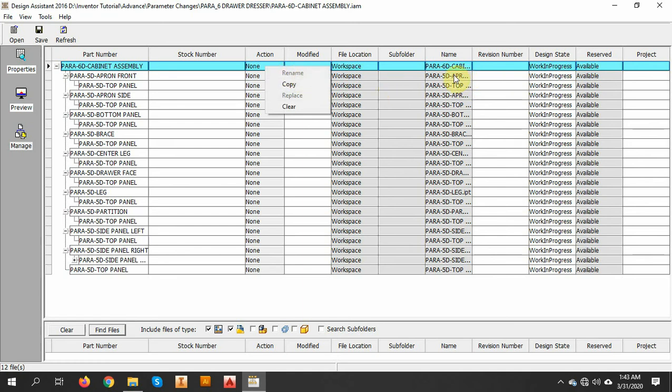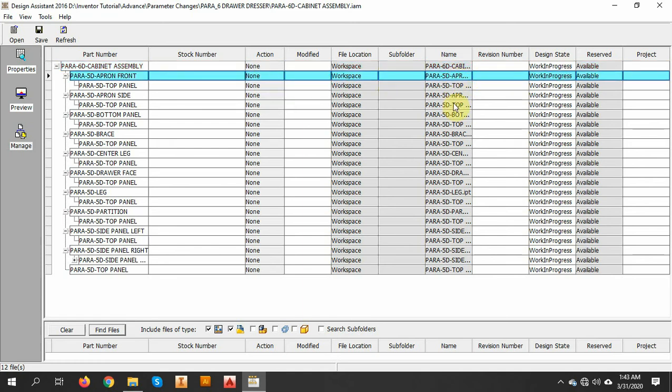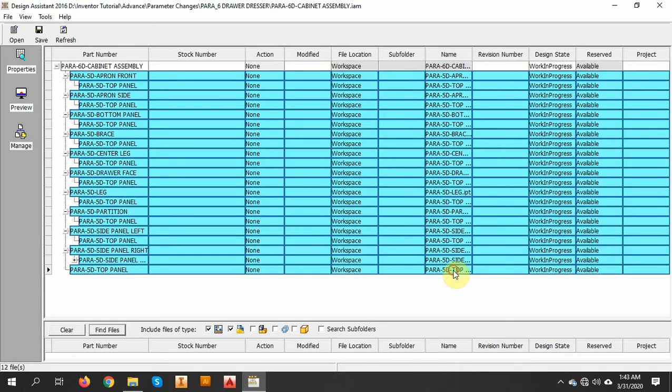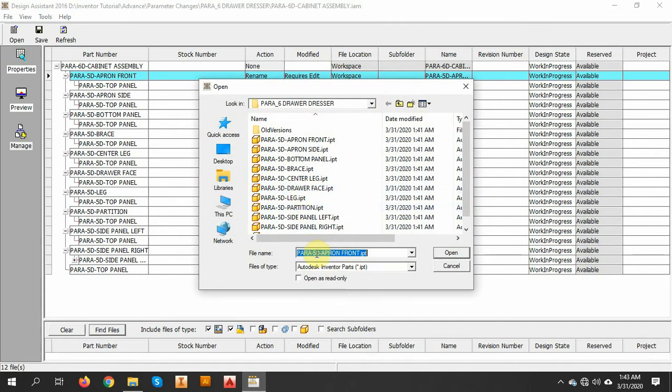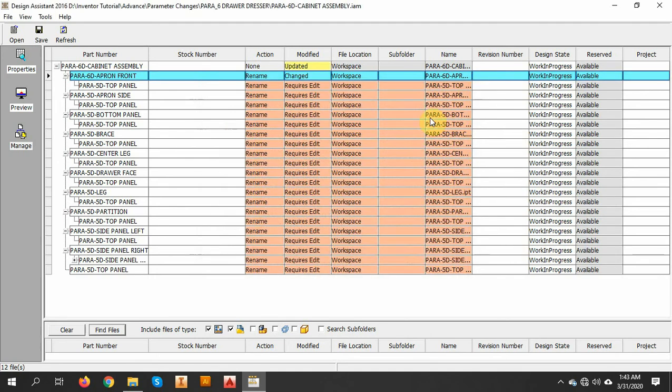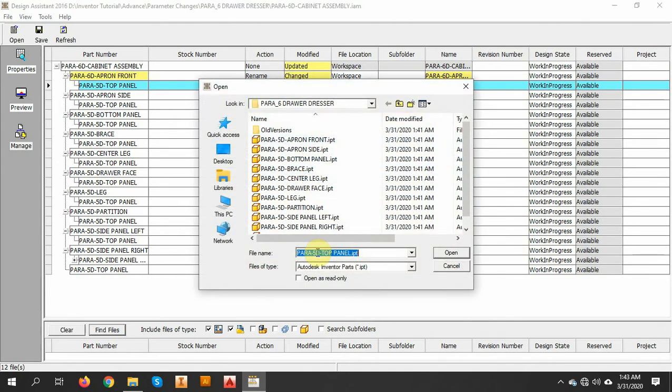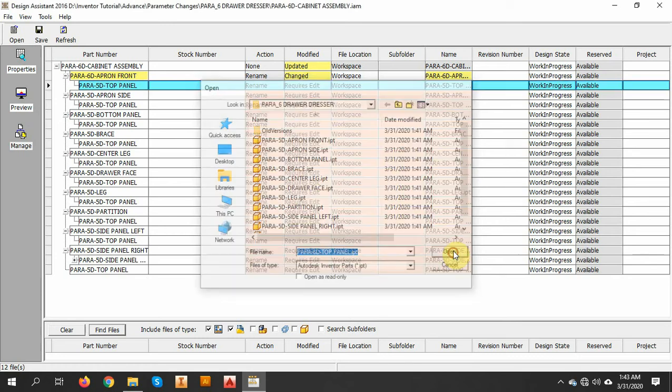So click the second row, hold shift on the keyboard, and then click on the last row. And then right click on the column action. Click rename. And then simply double click here, double click at here, and then double click on 5D and then paste. Alright, okay, so the rest is the same.